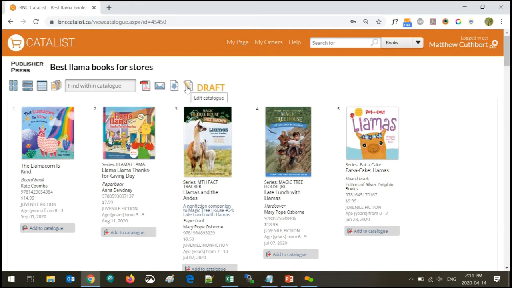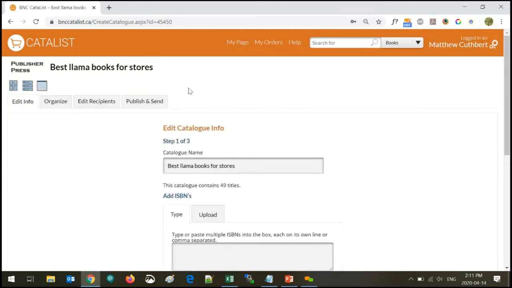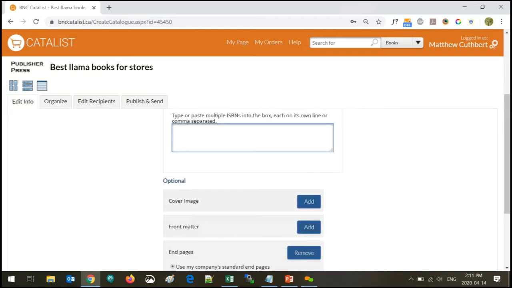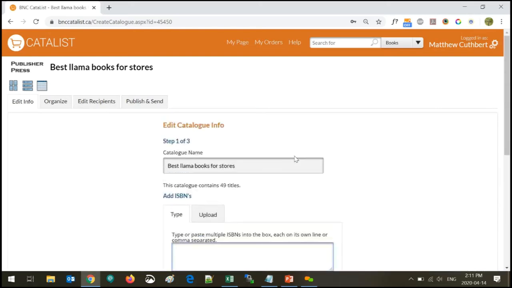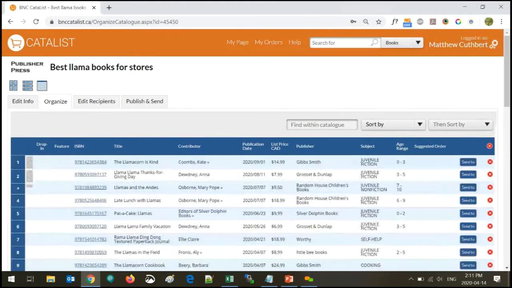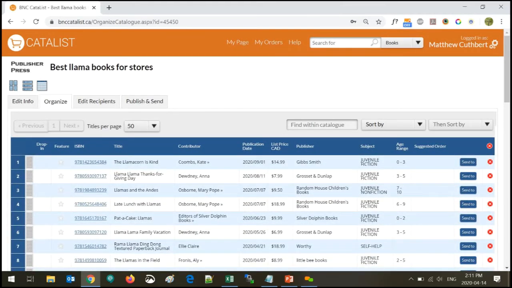And you'll also be able to edit that. So you can make changes to this. You can make changes anytime. So edit your information. If you want to change your title, you want to add more books to it, you want to take away or add cover images, front matter, you can do this even after the catalog has been published. Although if you send it to recipients and they've already done their buy, they may prefer that you send them a new catalog rather than adding to the existing one.